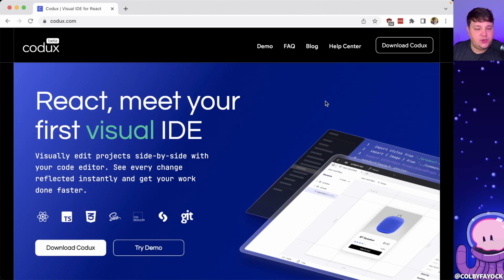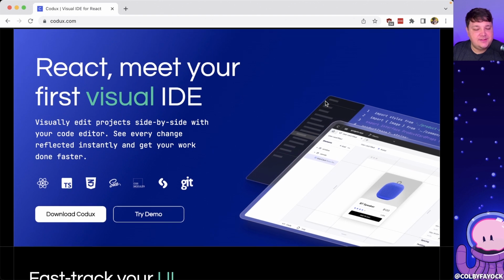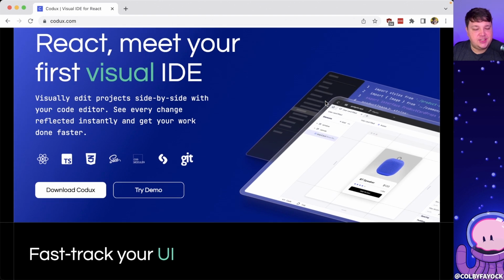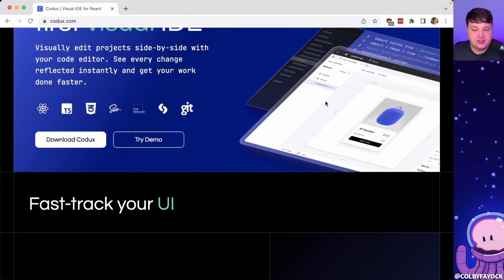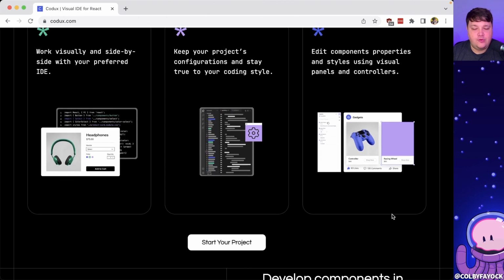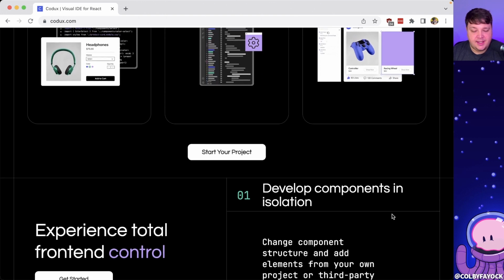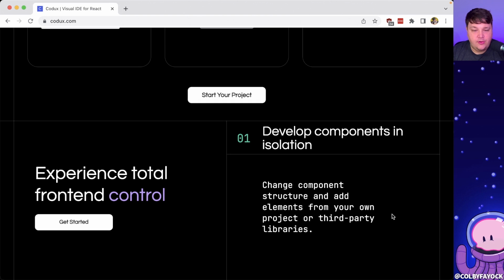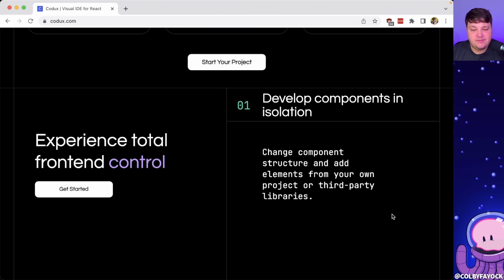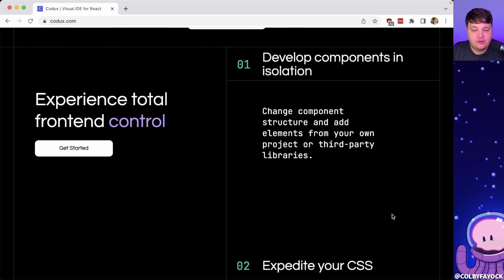As we'll see in this tutorial, Codux is a visual IDE that gives us a way to visually edit, manage, and add components to our React application. It gives us an easy way to have full control over the experiences that we're building so that we can actually work with our components inside the application rather than constantly having to go back and forth between our editor and our browser.